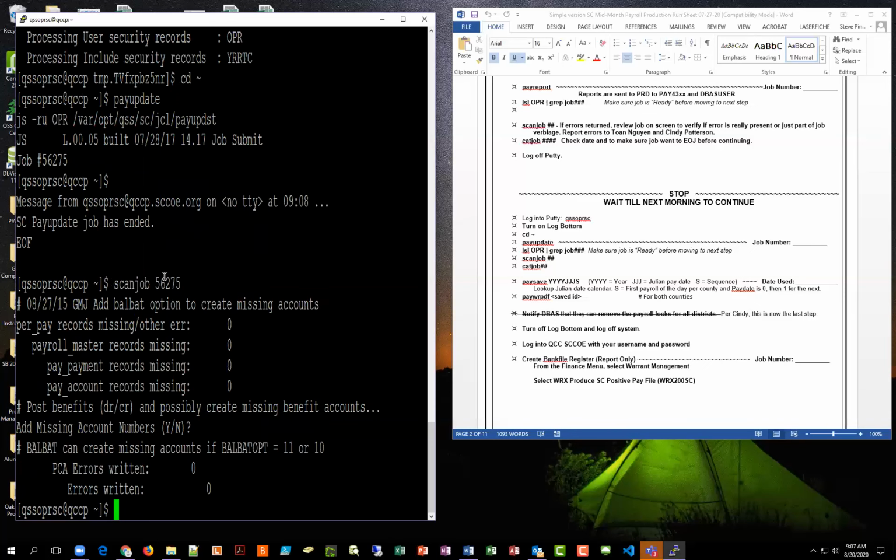Okay, so we did this here. See up here, we did this scan job 56275. Okay, and then you got all this stuff here. So what scan job does is it searches the log file for this job. The job creates a log file, right? And it's searching it for words like missing or error. It's not like you get all this stuff and there's something wrong. It just found the word missing in the log file and printed it out here.